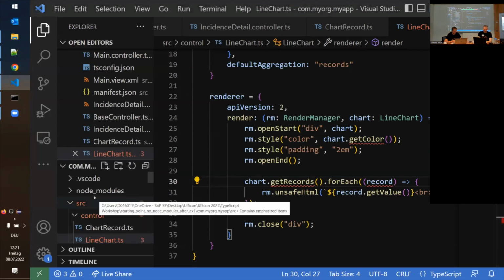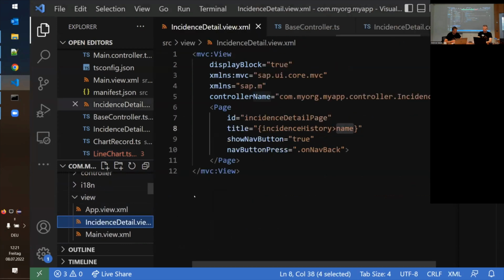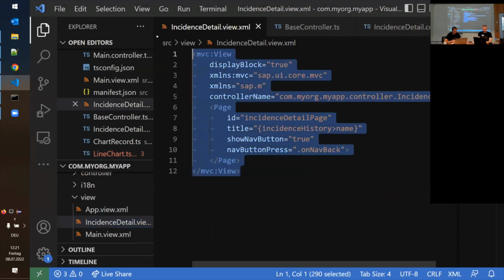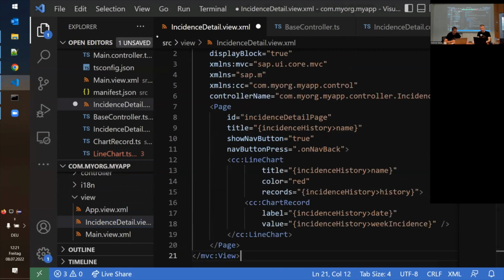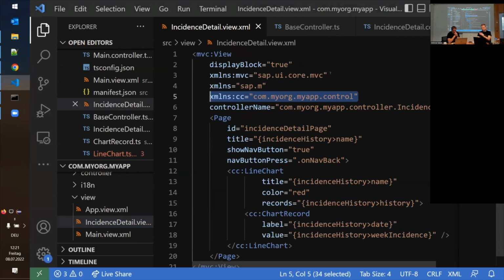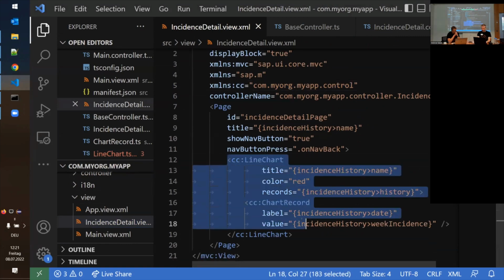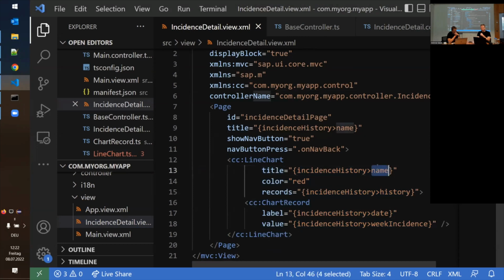Okay, so let's go to the incidence detail view now. Just replace the entire content, and I'll tell you what is different now. The first thing is we have to add an XML namespace for this custom control namespace here for my app control. Just call it, for example, CC. And then we add this CC line chart as content of the page. And the line chart has a title property. There we again bring up the name of the state. The color we set red. Red is a legal CSS color.